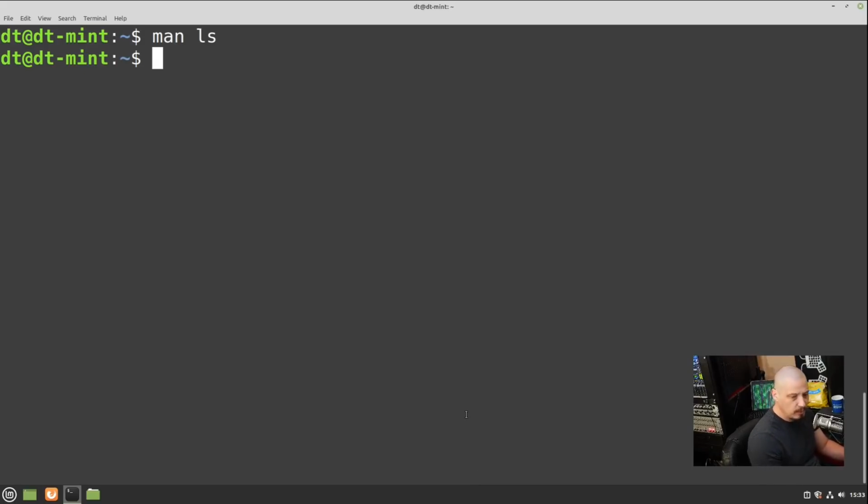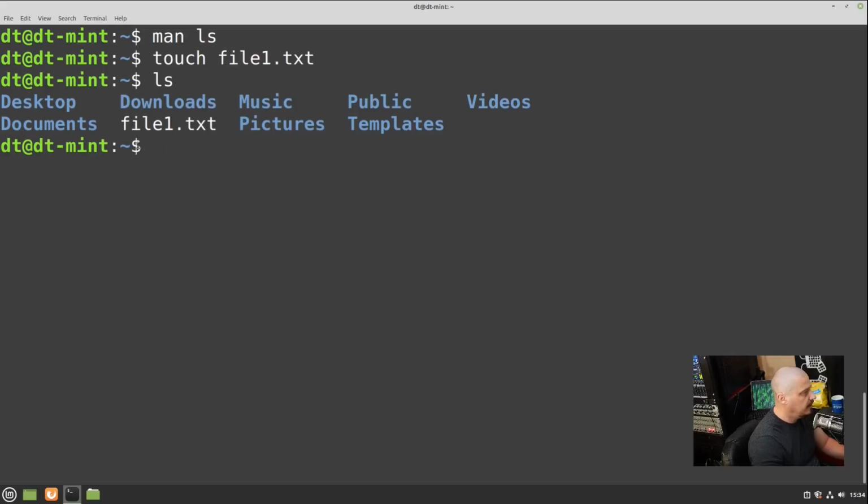There are a couple of different ways to create a file. If you want to create an empty file, and maybe you don't want to actually do anything with this file just yet, you don't want to open it with a text editor and put anything in it, you can just do this command here, touch, and then we'll call this particular file file1.txt. It'll be a text file. And if I did an ls, you see in my home directory, we now have an empty file called file1.txt.